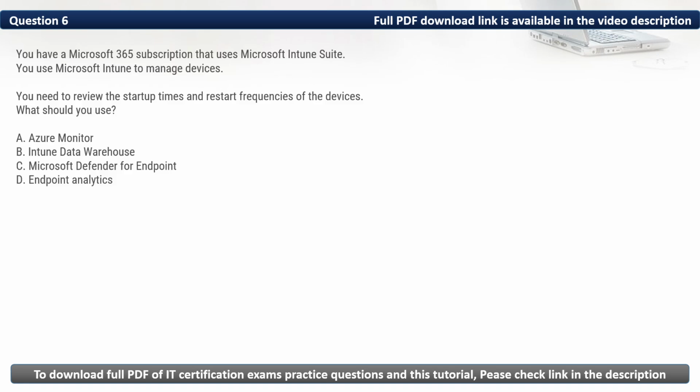Question 6. You have Microsoft 365 subscription that uses Microsoft Intune suite. You use Microsoft Intune to manage devices. You need to review the startup times and restart frequencies of the devices. What should you do?